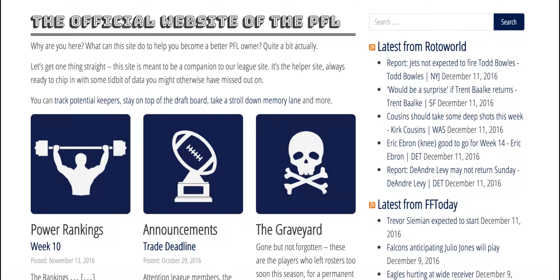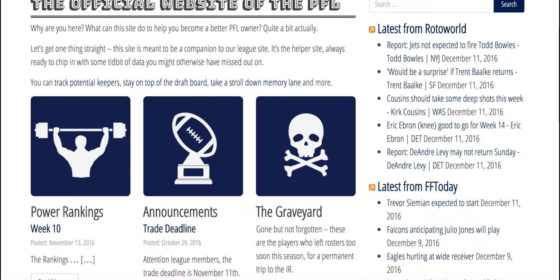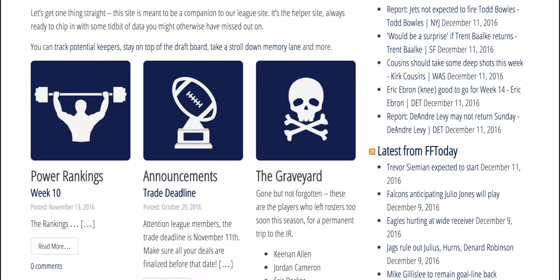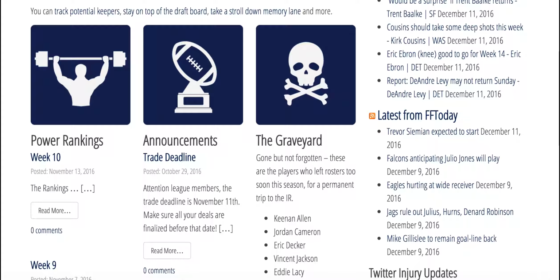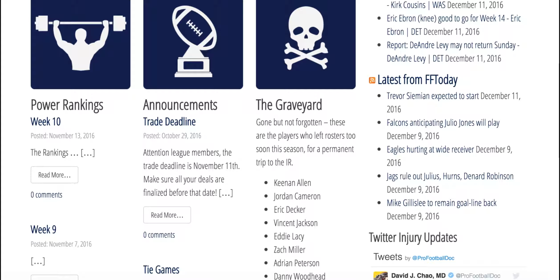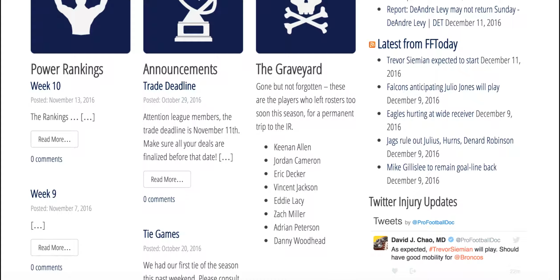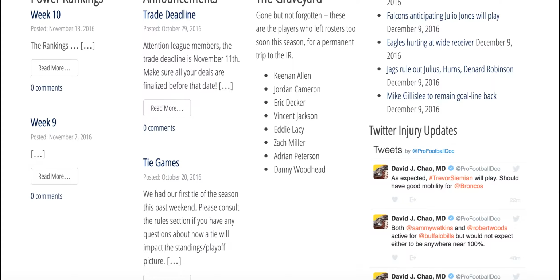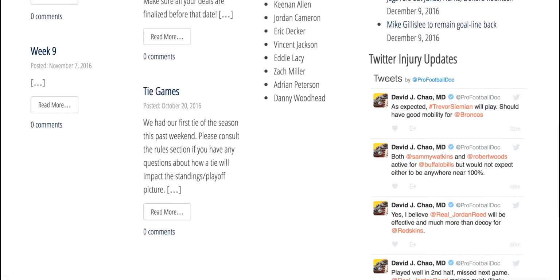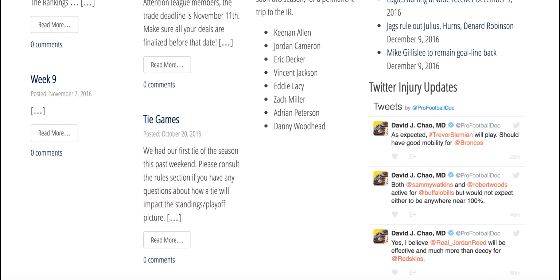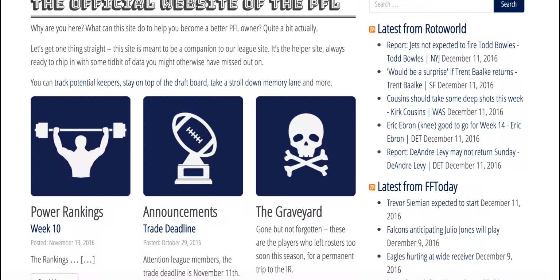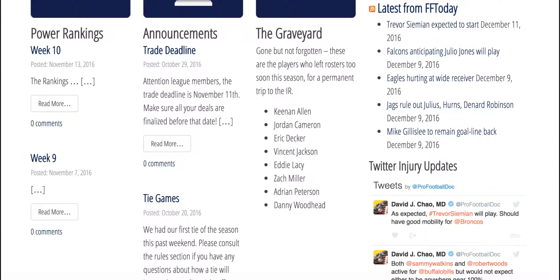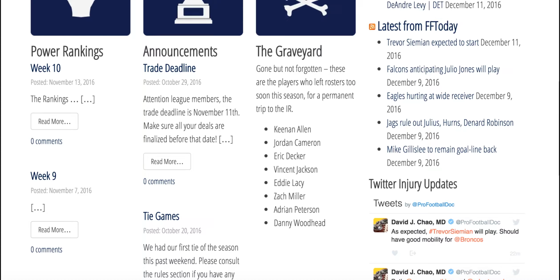I really like the headlines from Real World on the side there. I like the FF Today. I like the IR, tie games. So these are just posts. So if the commissioner posts anything that would be important to the league, it'll automatically feed into that panel.